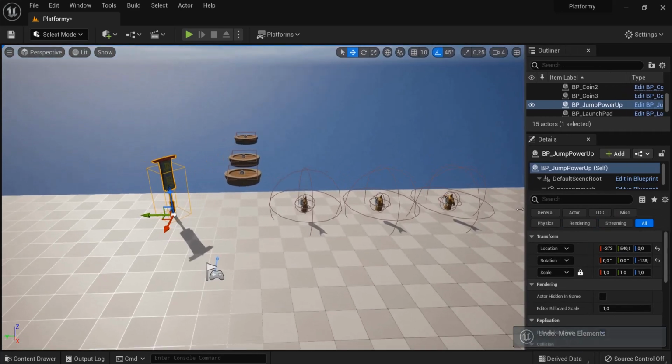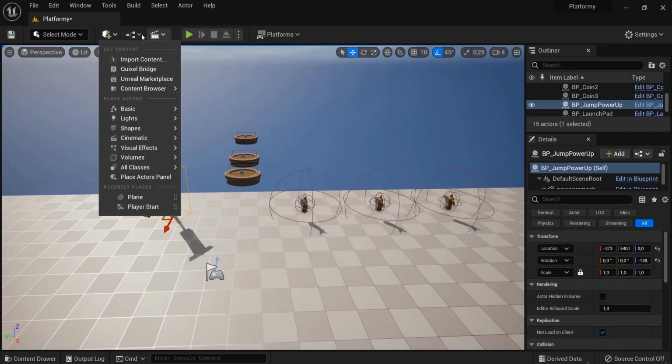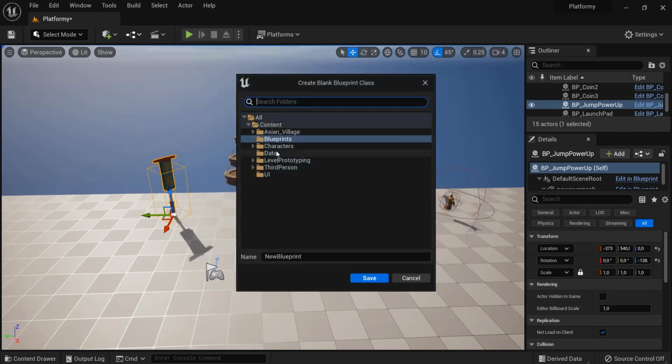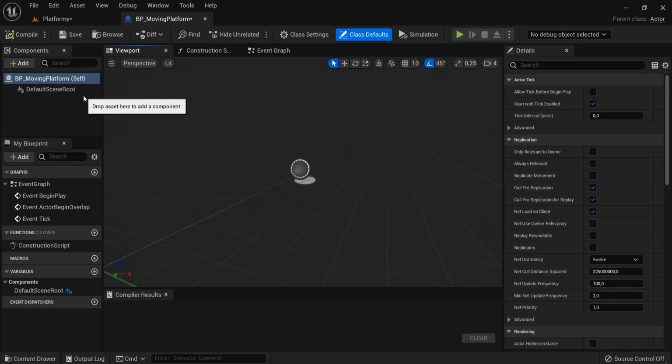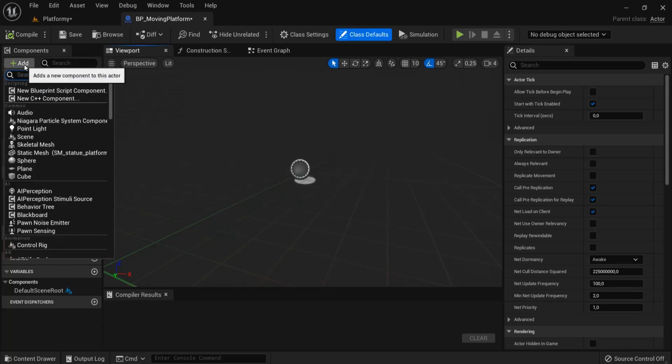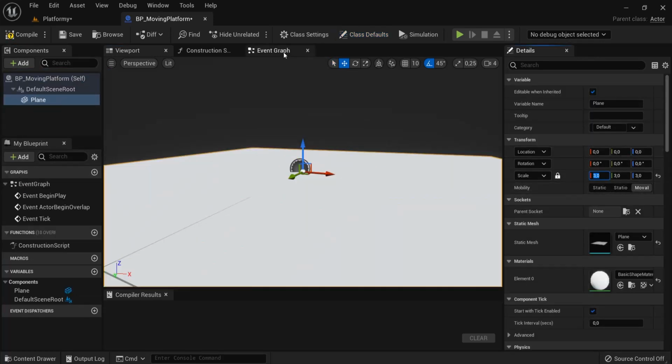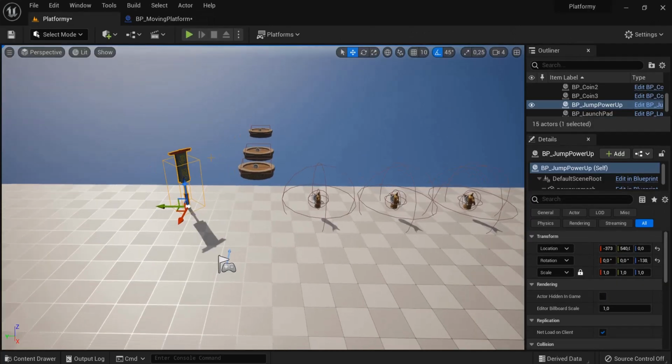Okay, so for this, I'm going to click here on this icon. New empty blueprint class. It's an actor in blueprints. And let's call this one BP underscore moving platform and click save. Now, this one here is opened up and let's choose a placeholder for this, and a plane should be fine. Let's hit the log icon right here and scale this up 3 times. It needs to be a bit bigger than before.